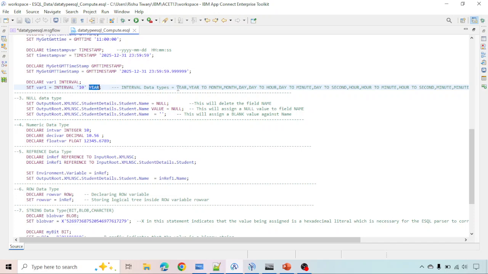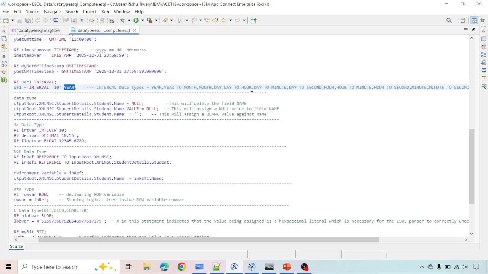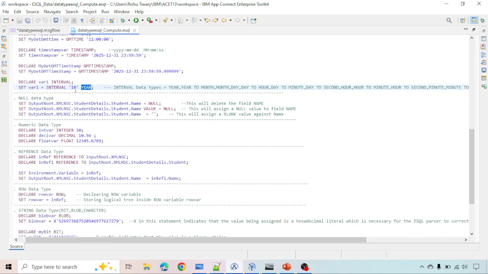And interval data type can be year, year to month, month, days, days to hour, days to minute, days to second, hour, hour to minute, hour to second, minute, minute to second and second. All these values can be assigned here. So it is up to you which one you want to use, and if you want to explore more about the difference between each one of them, you can go to the IBM documentation and learn about it.